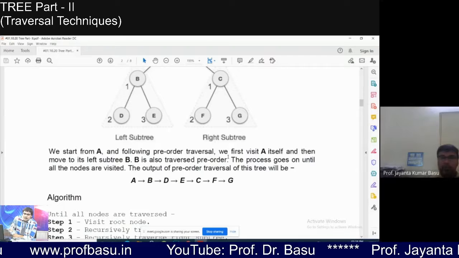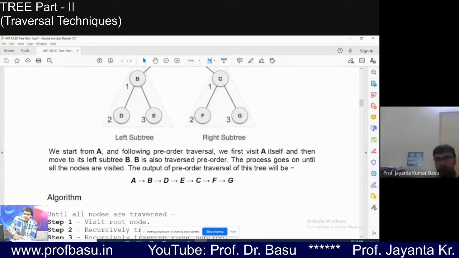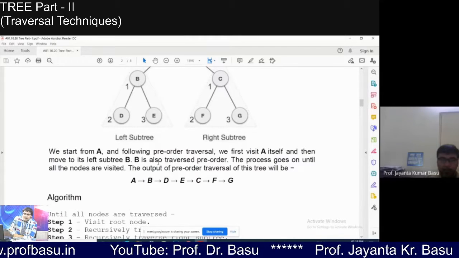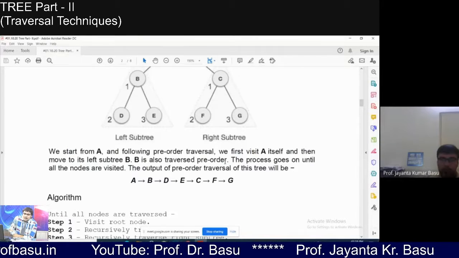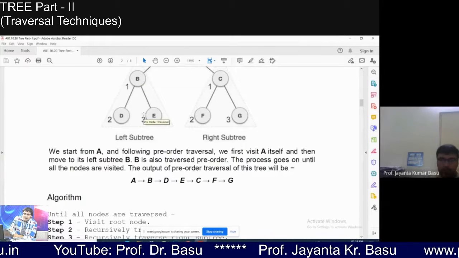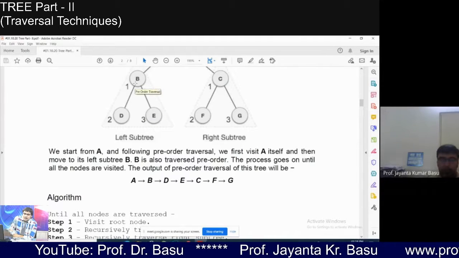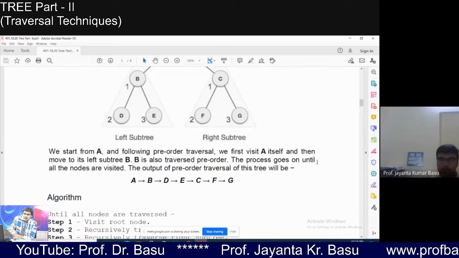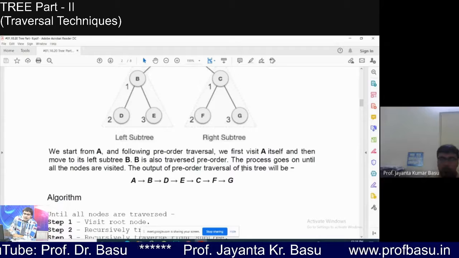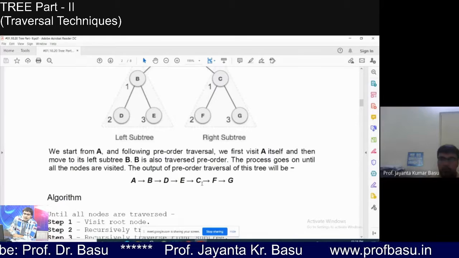Following pre-order traversal, we first visit A itself and then move to its left subtree B. B is also traversed pre-order, so B, D, E, right? So the process goes on until all the nodes are visited. The output of pre-order traversal of this will be A, B, D, E, C, H.